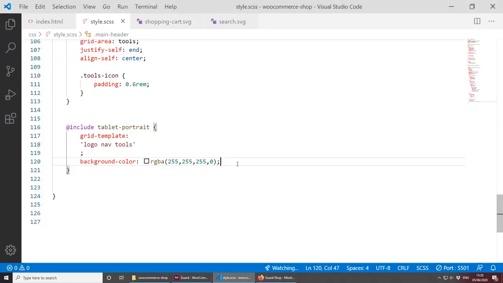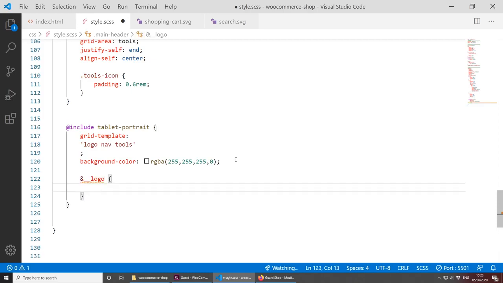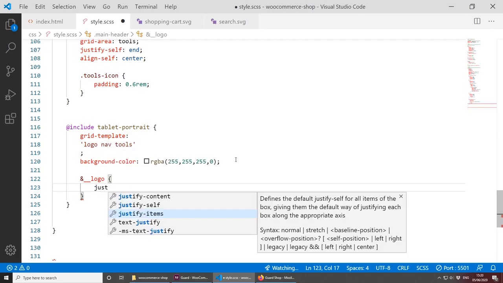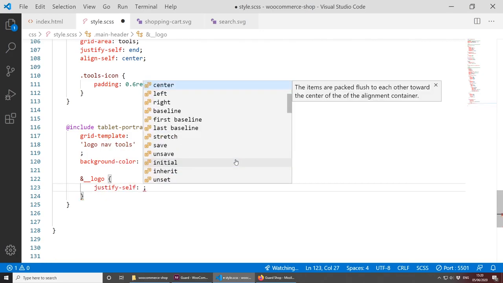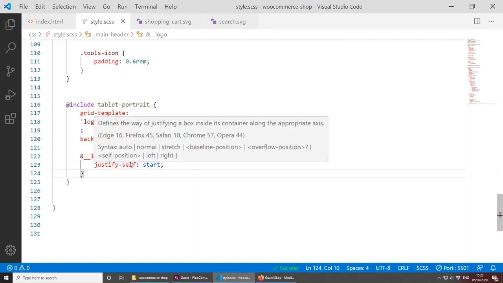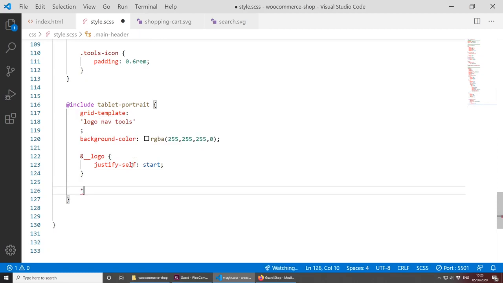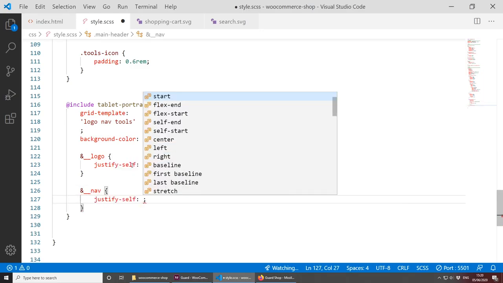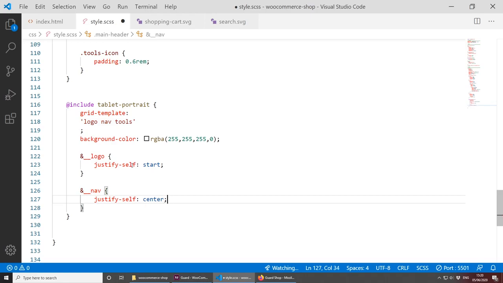And then let's focus on the logo. So let's do ampersand underscore logo, and we need to justify the logo to be at the start, just like this. And let's do the same for the navigation. We need to do ampersand underscore nav, and then we can do justify self to be center. Now everything is looking good, but we need to display this none.